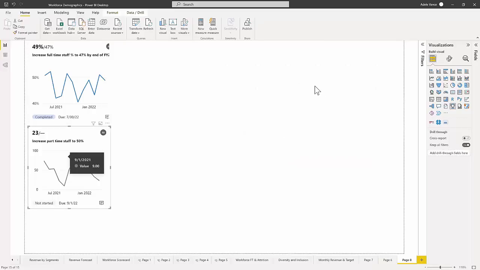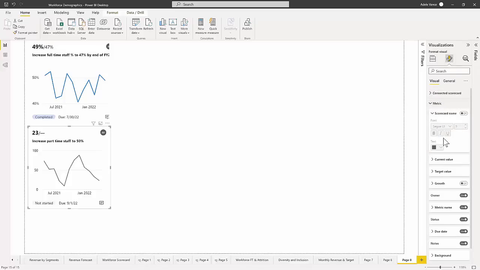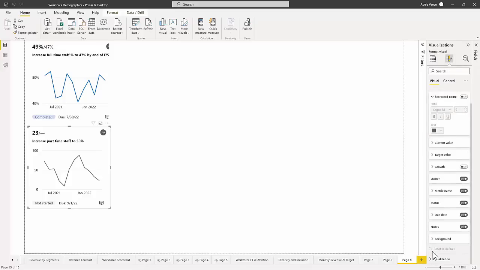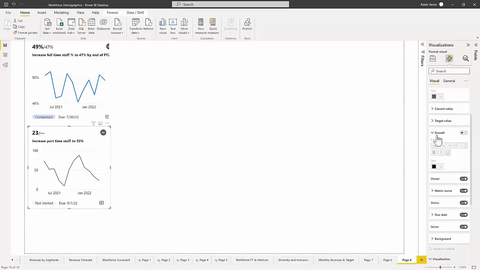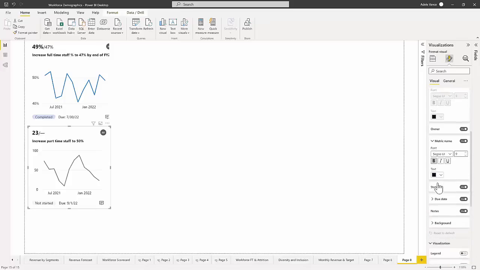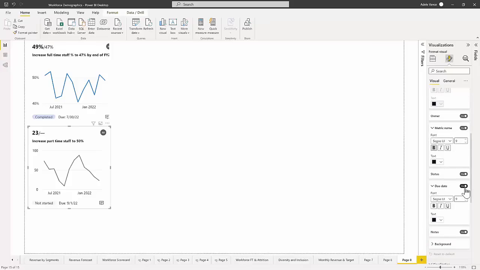The visual supports various formatting options such as font size, style, colors, and backgrounds, so you can customize the metric to the look and feel of the rest of your report. You can also turn off these individual elements of the metric, such as owners, due dates, and so on. For example, if I turn off the due date, that's going to disappear from this visual. When you connect an existing metric in Power BI Service, all these formatting changes you make from the pane will only apply to the metric in this report. They won't update the original metric in Power BI Service.